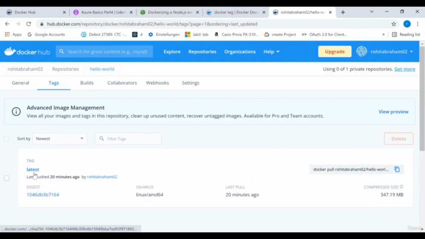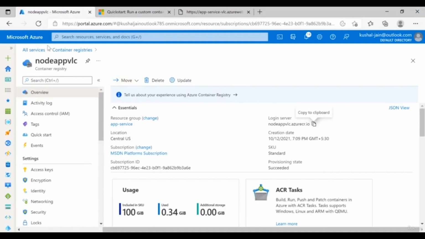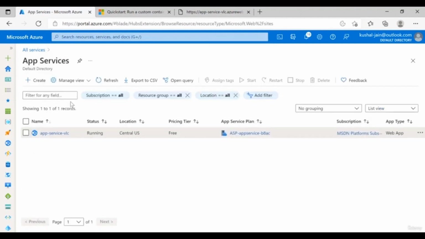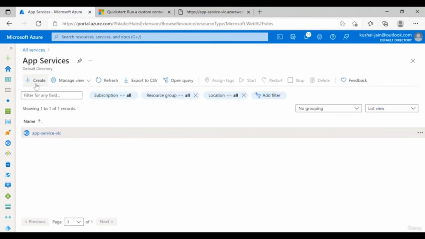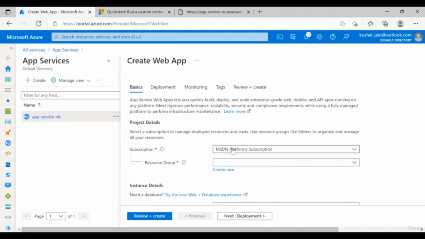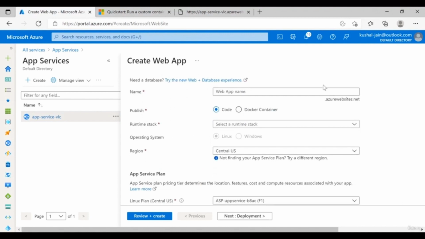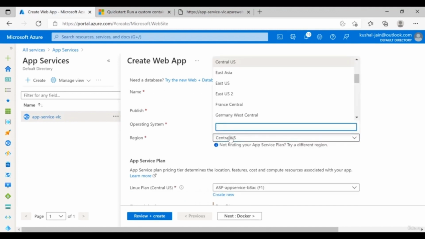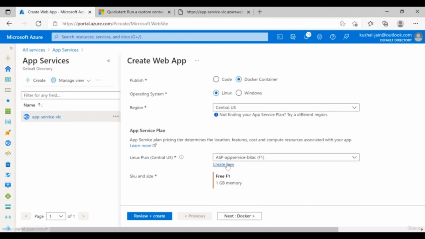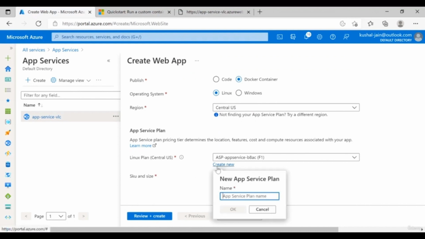So let's use this in our app service. So let's go back to our app service again. Okay, so now let's create a new app service for this. So I'll click on app service, create app service. I will just call this app service. And again, it'll be a Docker container within Central US. And let's click on OK.